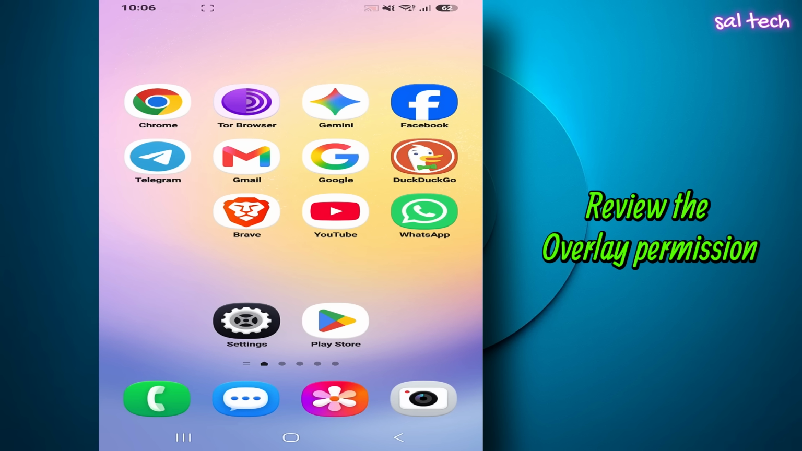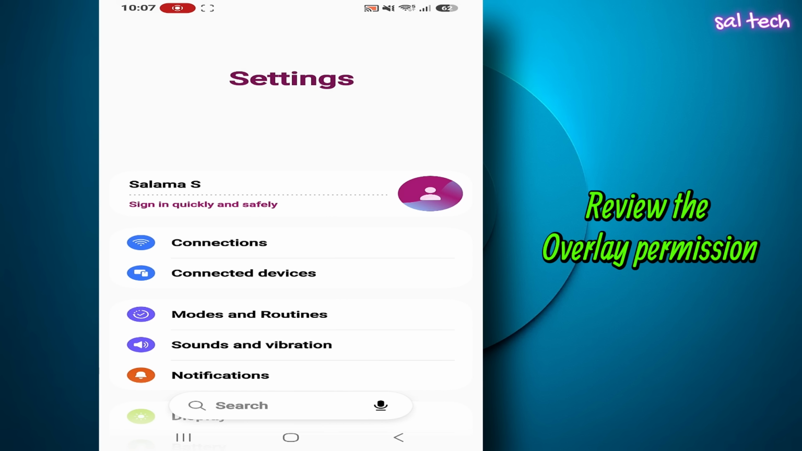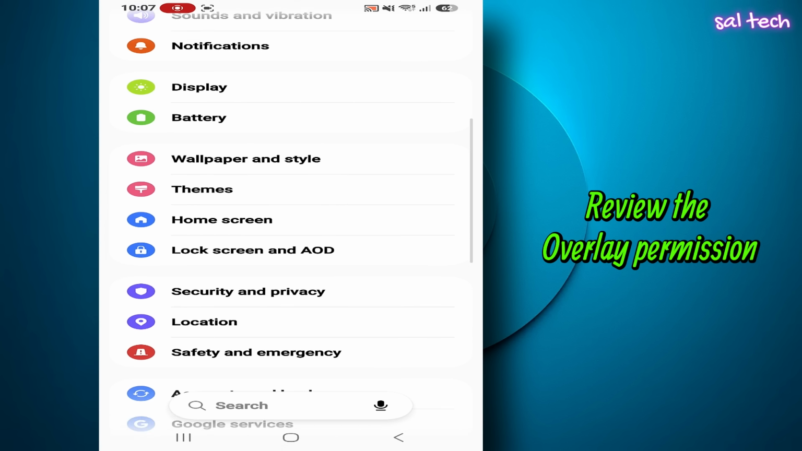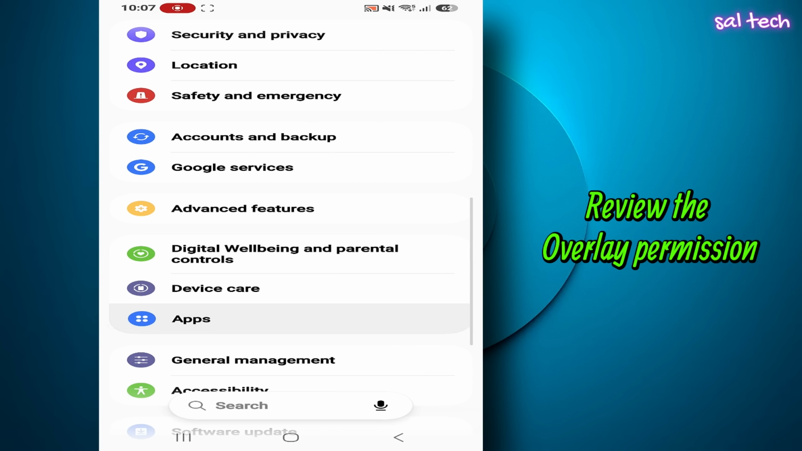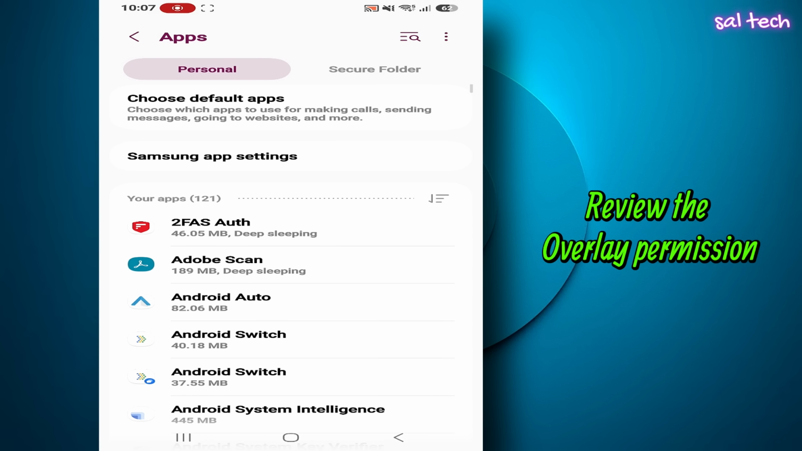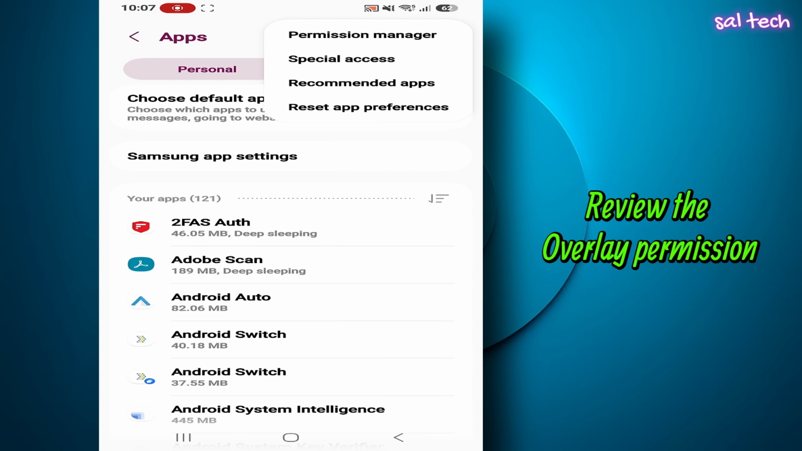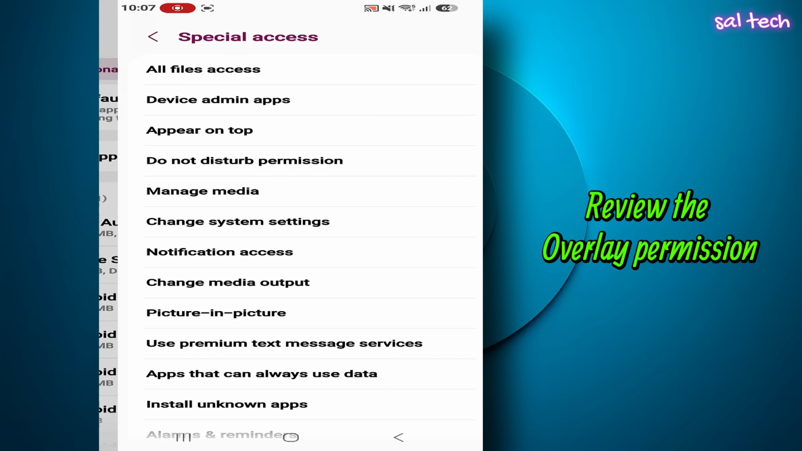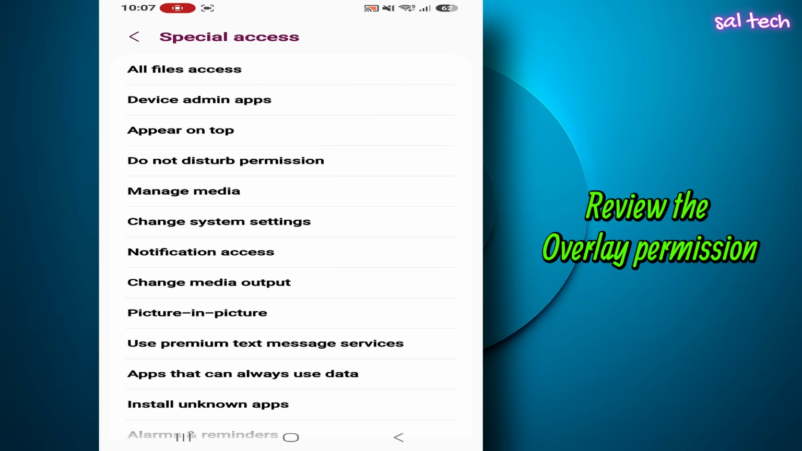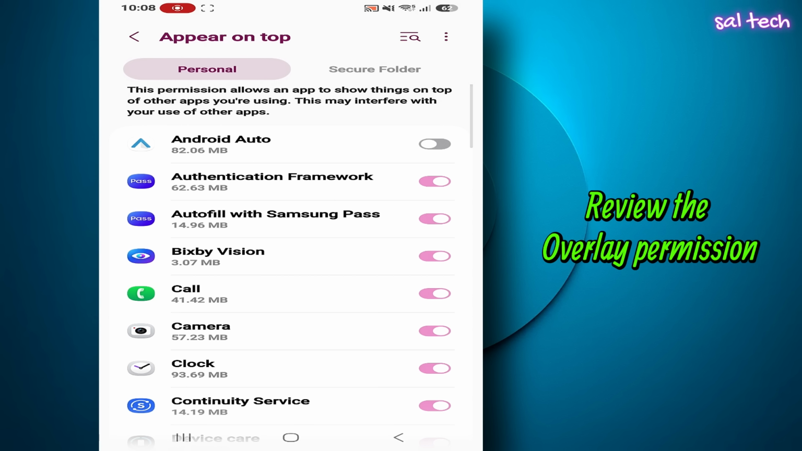Second, review the overlay permission. Open Settings. Go to Apps. Look for Special App Access from the three dots at the top of the page. Go to Display over other apps or appear on top. Review the list. Any strange app or any app that has no reason to appear over other apps, turn this permission off for it.